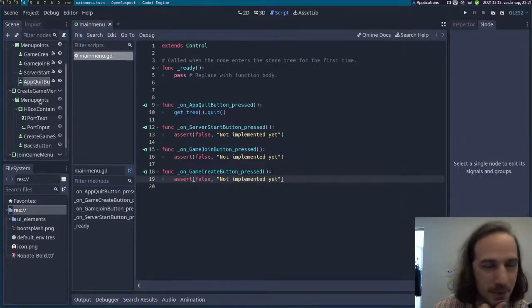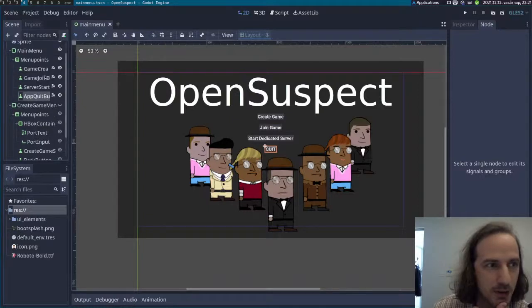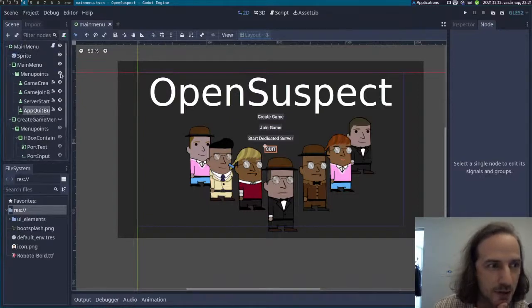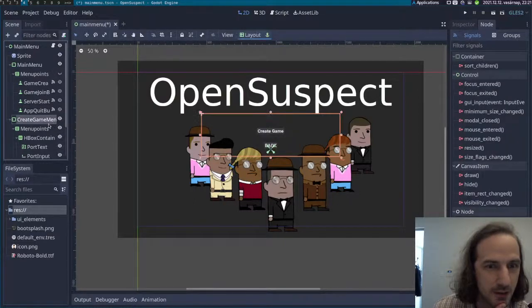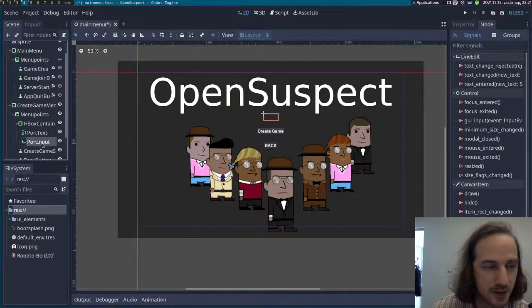So what I was trying to do before I started the stream is game creation. What it will do is hide the main menu and open this create game menu, which will have to contain two text inputs.